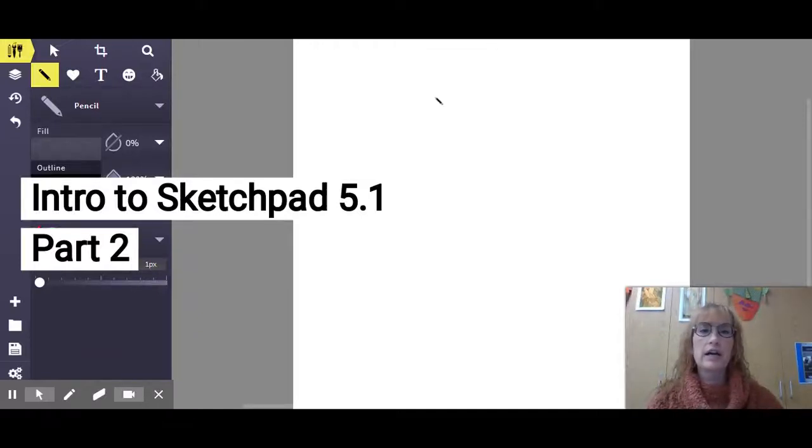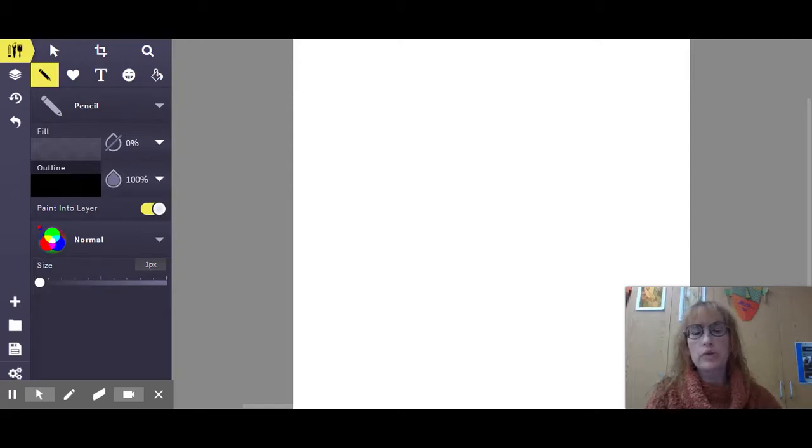Hi guys, I'm going to continue on with our Sketchpad intro. So this is part 2. And we are going to talk about all of these lovelies in the tool panel. So if your tool panel is not open, open your tool panel and you can click on this right here.